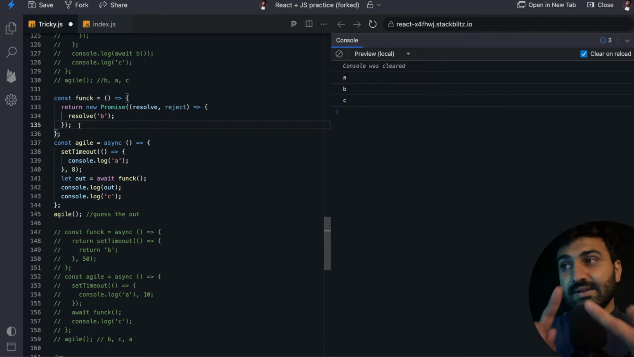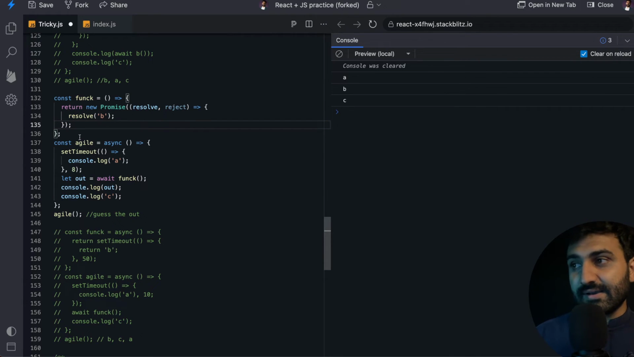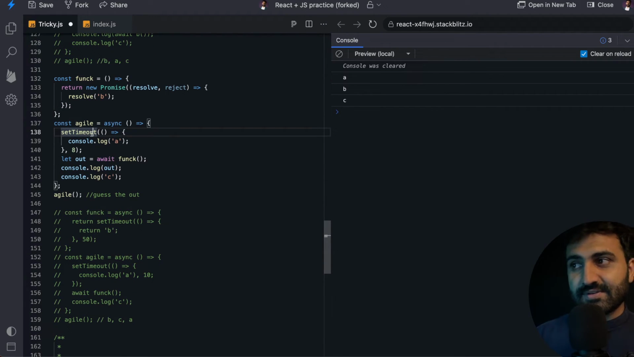So let's start from the start. Whenever the execution goes to line 145, it will be put into the call stack. Then execution will go to line 138, the execution context will go inside this agile method at line 138. It will see it's a timer, and it will put it into the timer API.